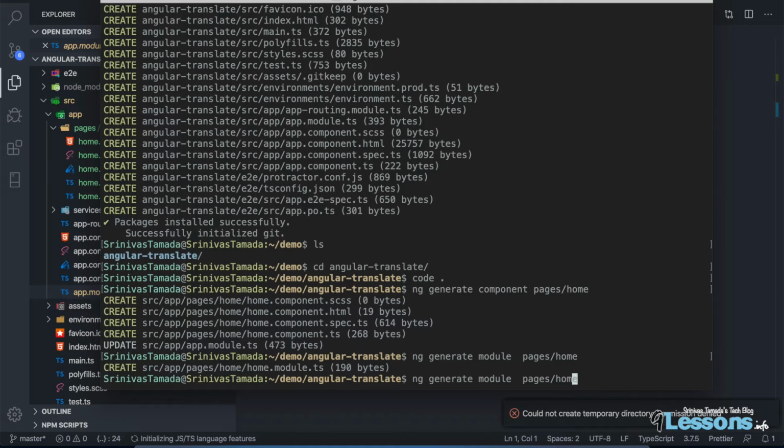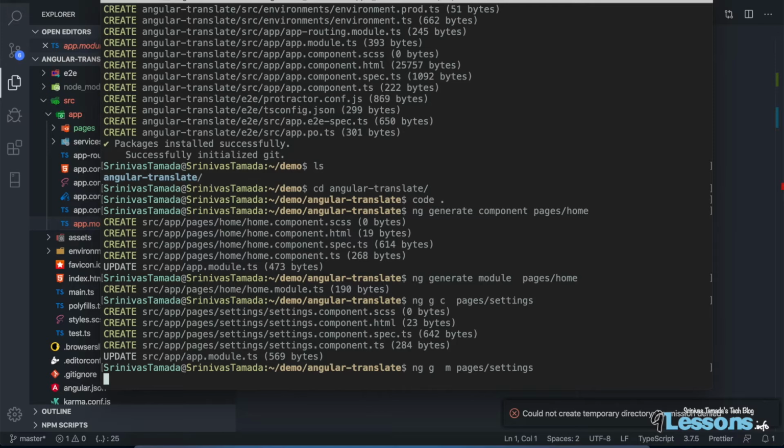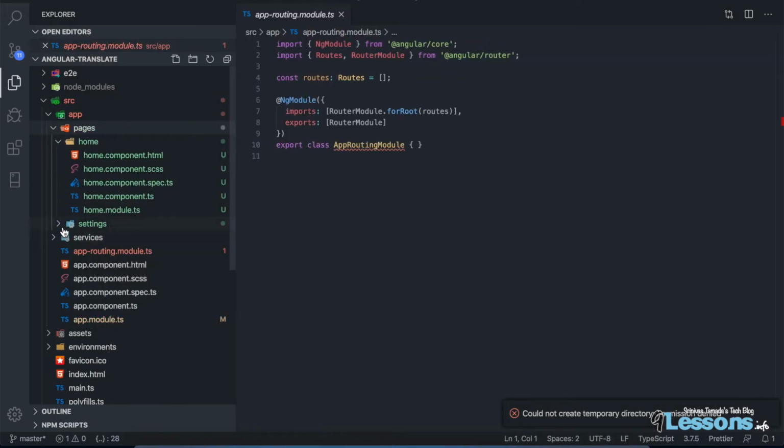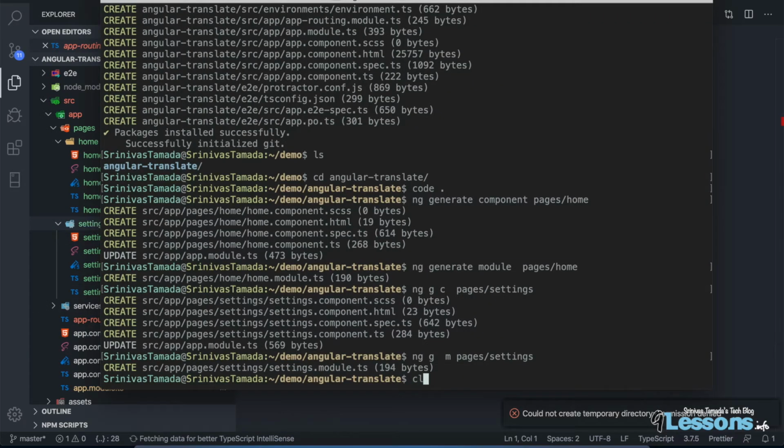The same way I'm going to create settings. If you want, you can use the short form, in the same pages folder, settings. For settings as well, we need a module, so I'm giving the shortcut m. The module got created as well. Let me clear it off.